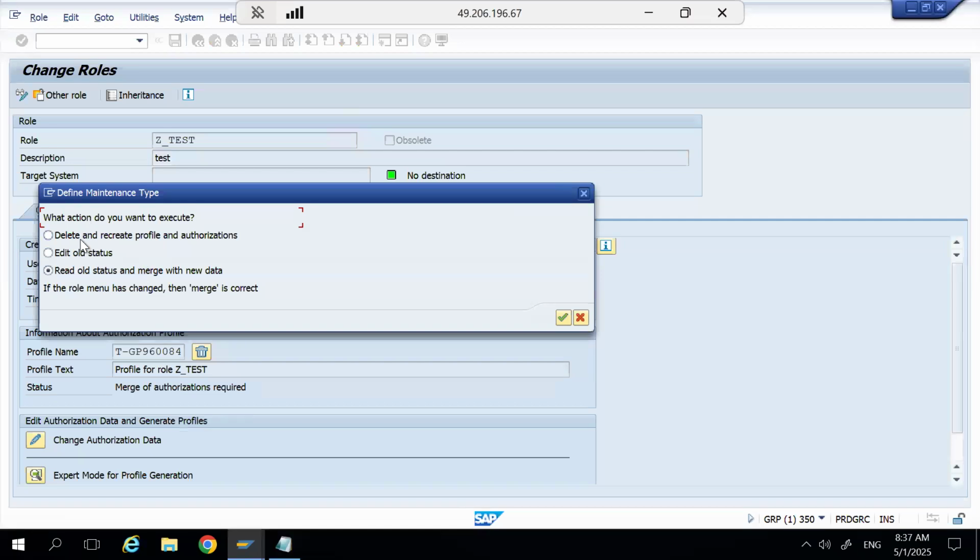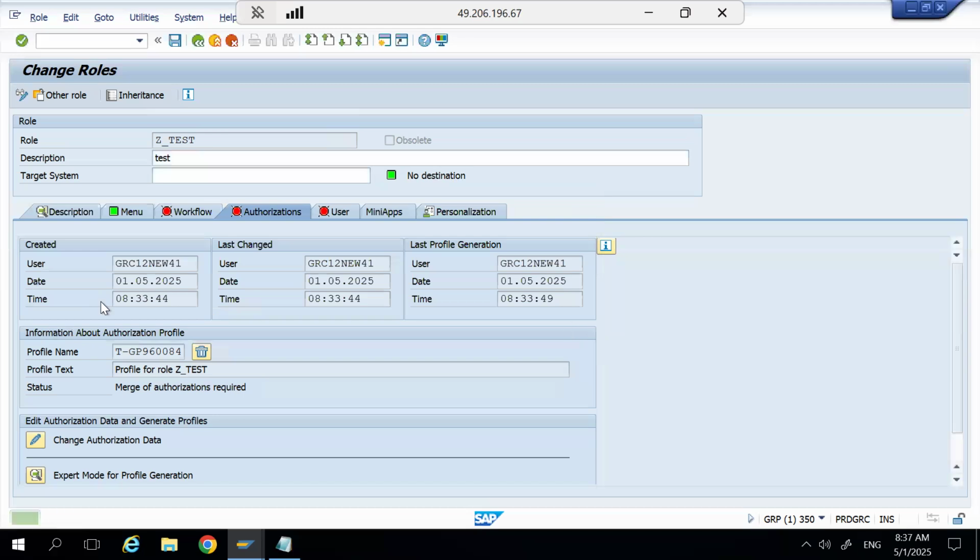And in all the rest of the cases, you can use these two options. If someone is facing an issue, then you can use this option, delete and recreate profile and authorizations. So what will happen? This profile will be deleted, and again this same profile will be created with updated authorizations and other stuff. So that's how it goes. Once you save it, then we are good.